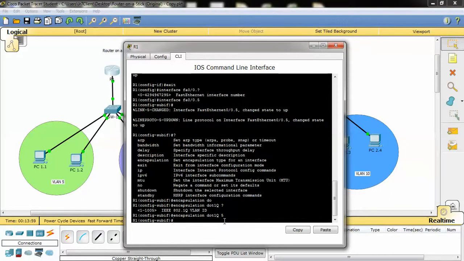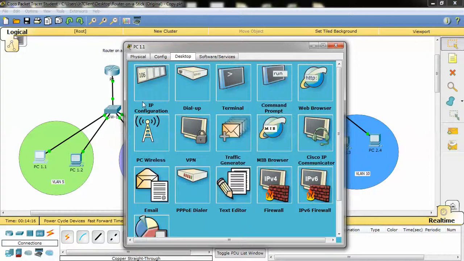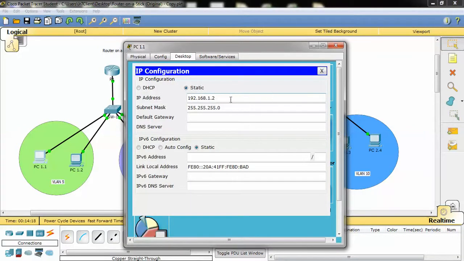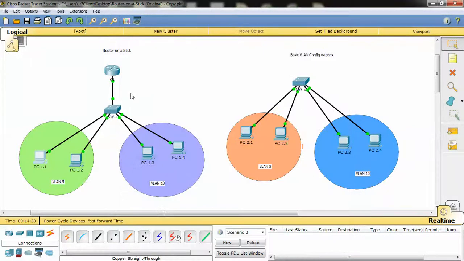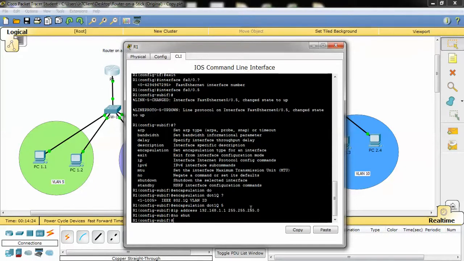With that now, you can do the IP address, 192.168.1.1, 255.255.255.0. So you understand why I changed the IP address of this PC to 2, because if I left it as 1, it would have a conflict coming up there. And you just do a no shutdown and you are good to go.